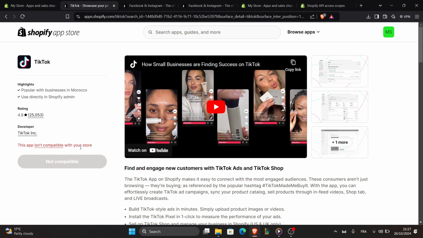Just go to your TikTok app on your phone or web browser. Go to create a campaign in the TikTok Ads Manager. Now choose a campaign objective like traffic or conversions. After that, select your budget and upload your video ad. Then preview how it will appear.